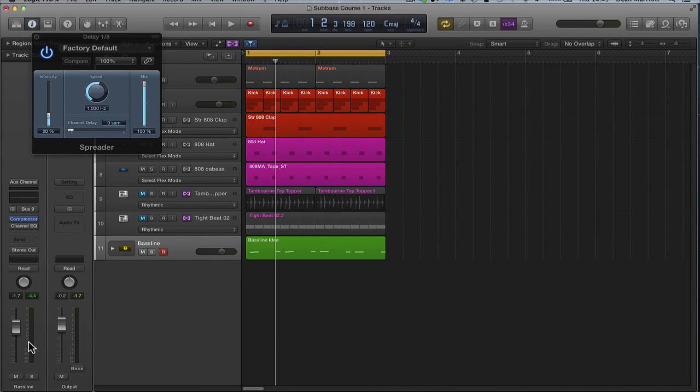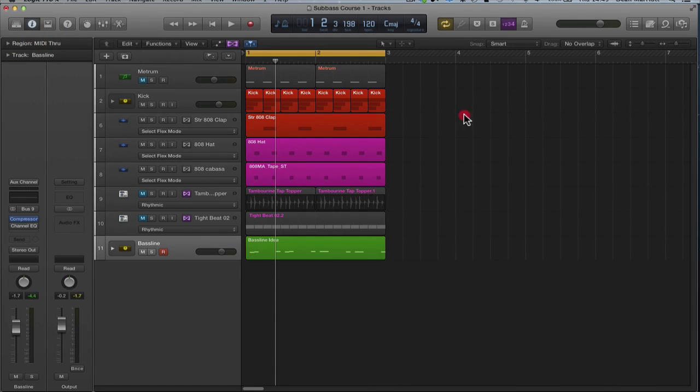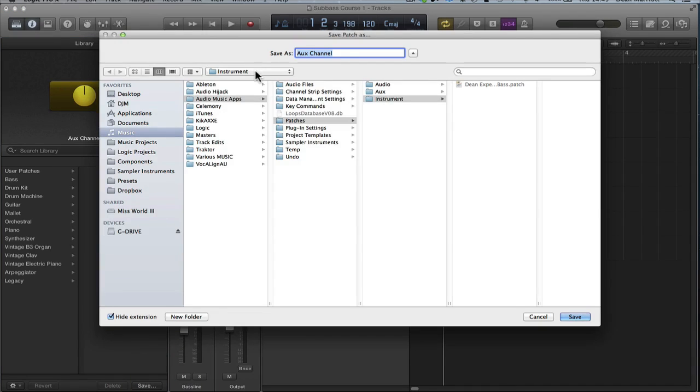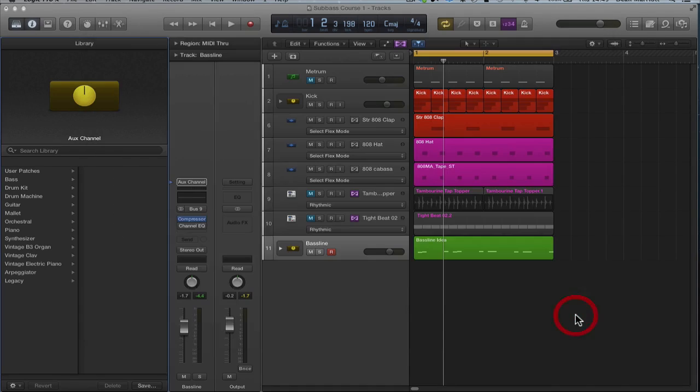Now I can go to my library, which is over here, and I can now save this track stack. Okay, we'll call this instrument Dean's Fat Bass Man, which we can then use at any other time later on for any other productions. You know, we've made that sound. Why not use it again?